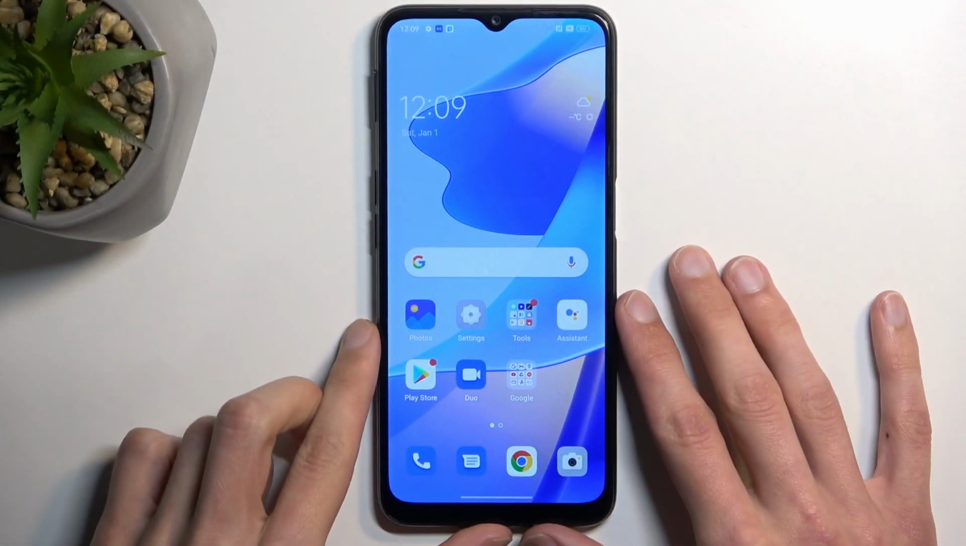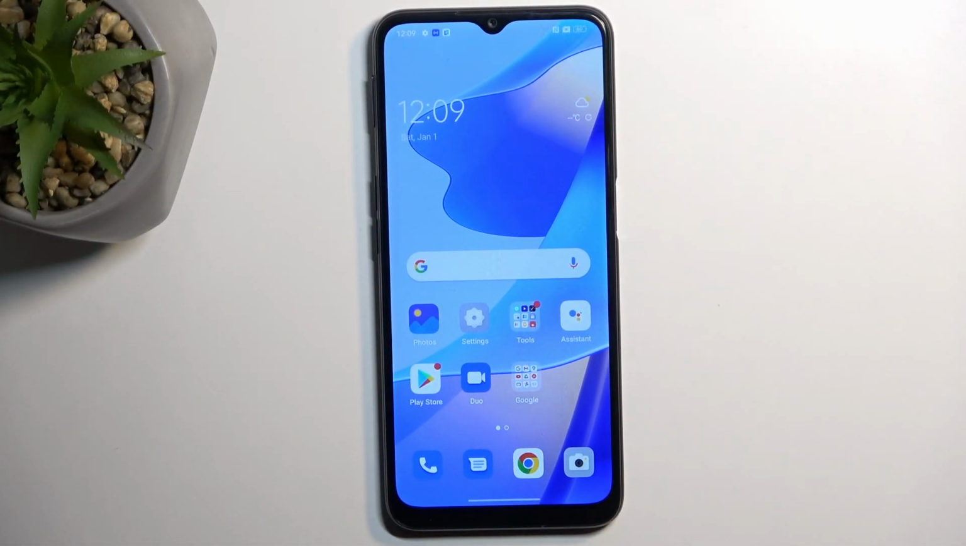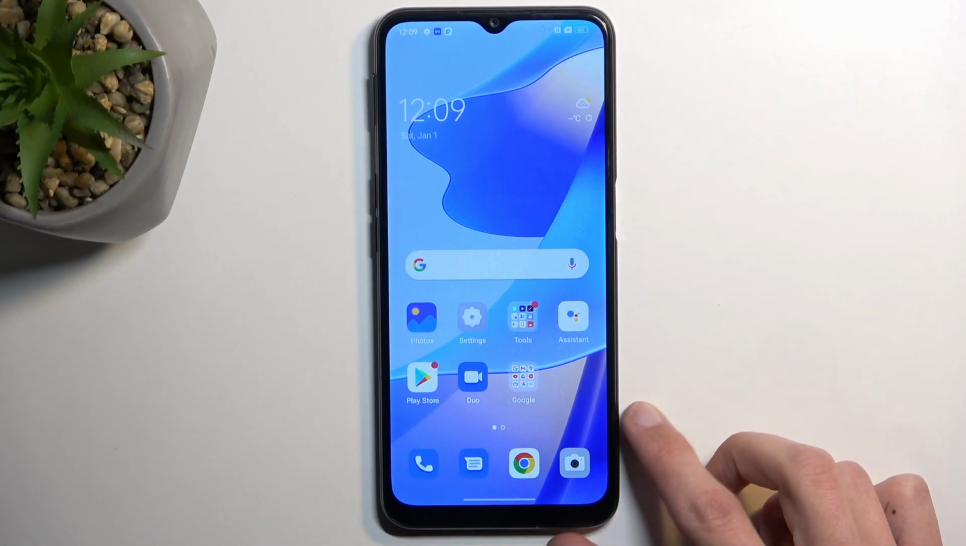Welcome. In front of me is an OPPO A16s, and today I'll show you a couple of tweaks and tricks you can do on this phone.